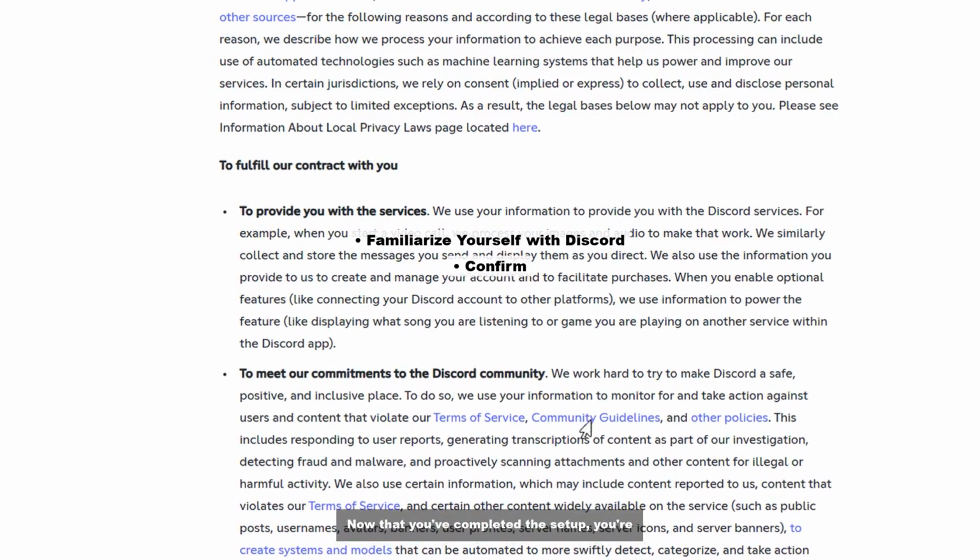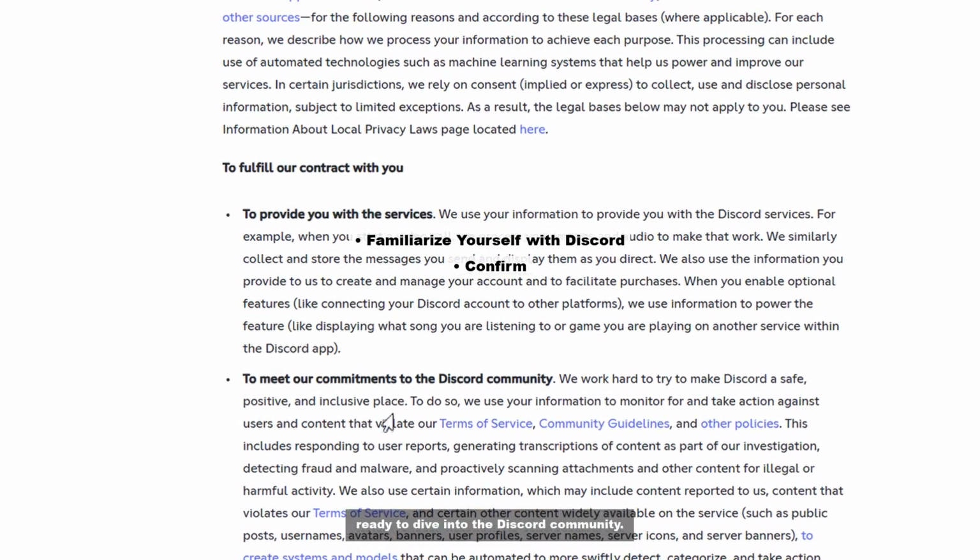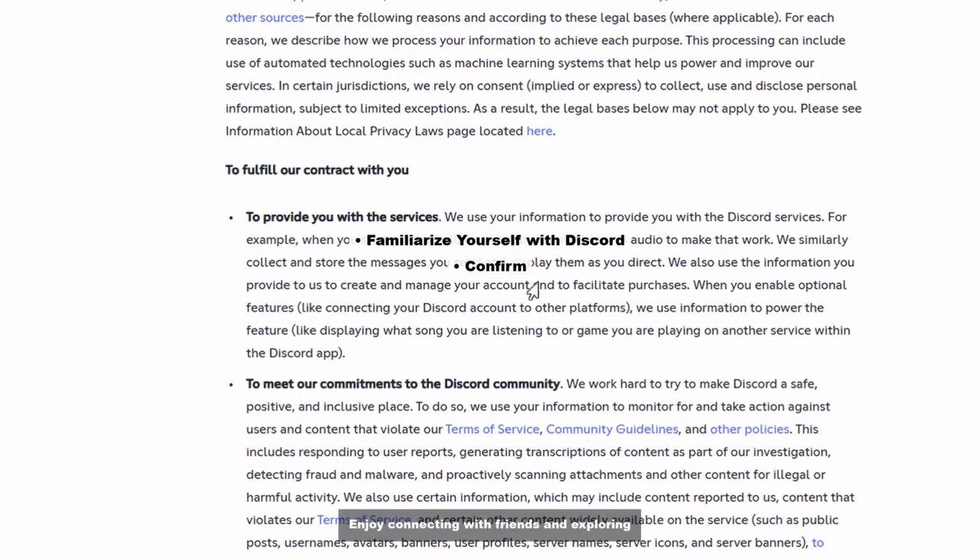Now that you've completed this setup, you're ready to dive into the Discord community. Enjoy connecting with friends and exploring new servers.